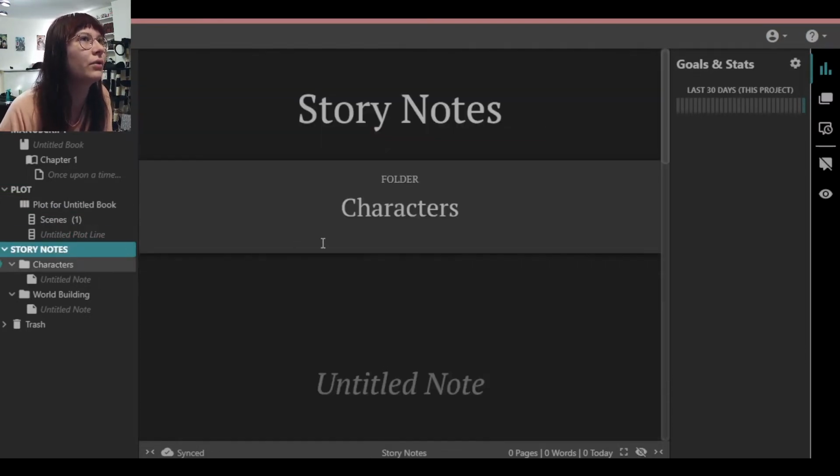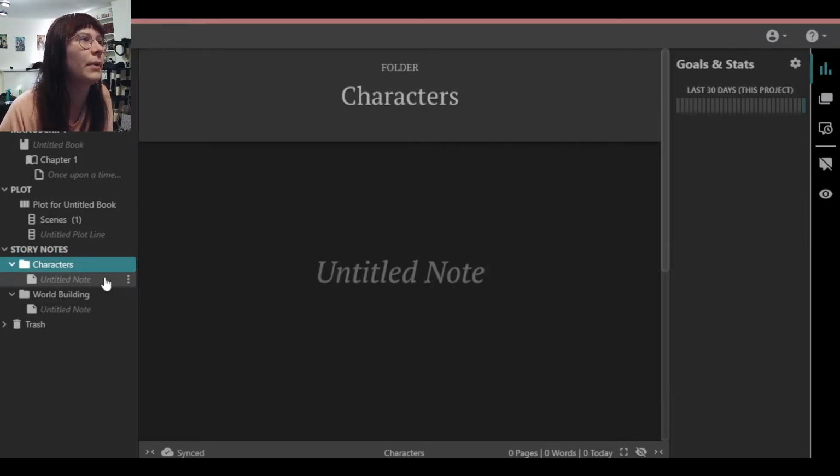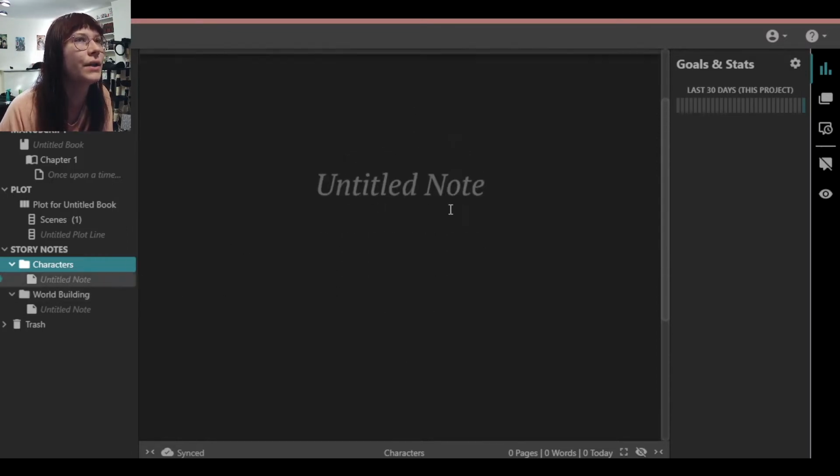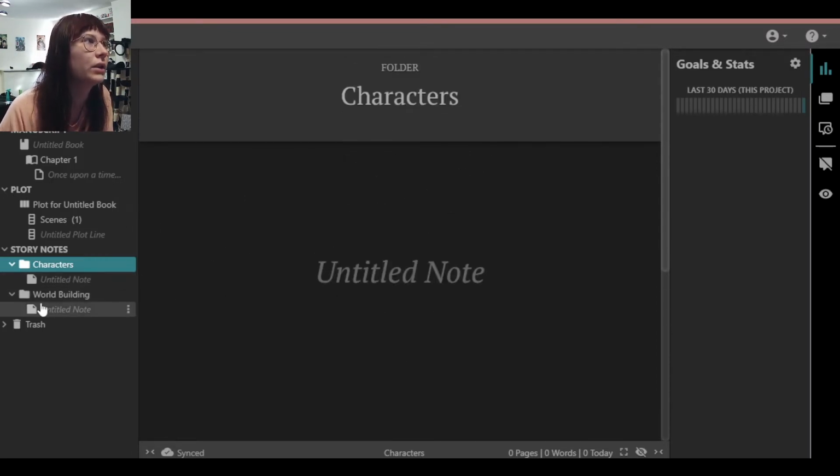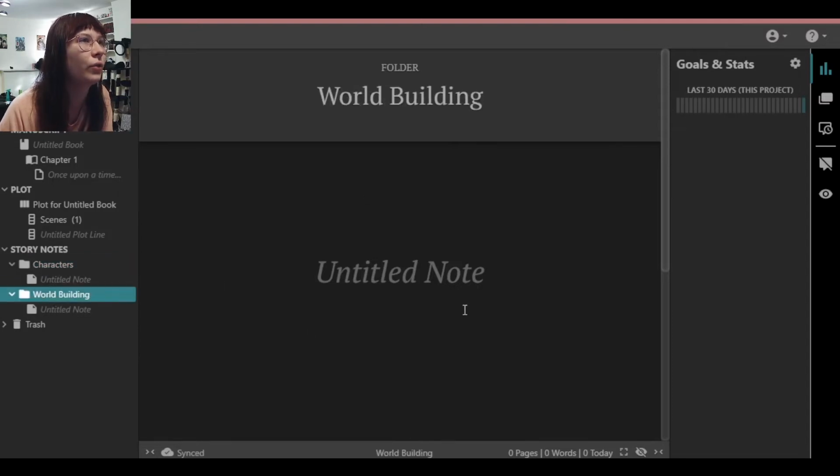And then when you go into story notes, I wish there was a little bit more to them, like you had a template of how to work with your characters. So this is a folder for characters in the story notes, and then one for world building. You literally just write your notes here. And then obviously the trash is where the things go that you've gotten rid of.